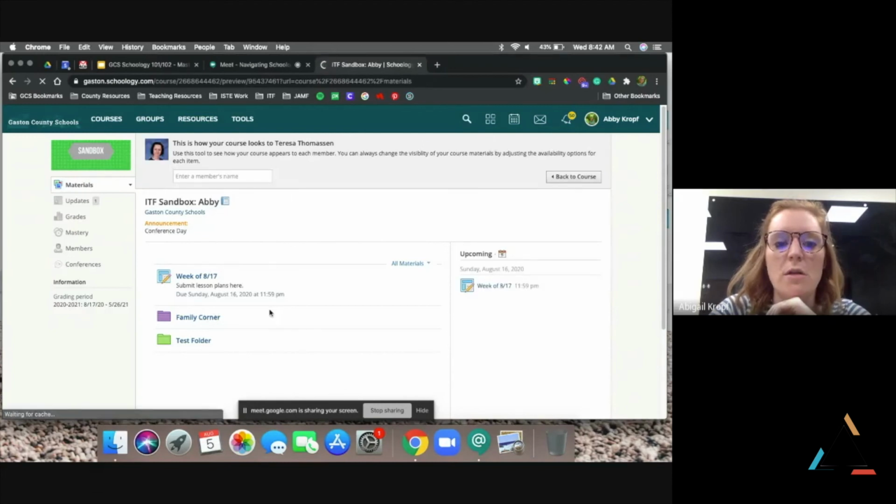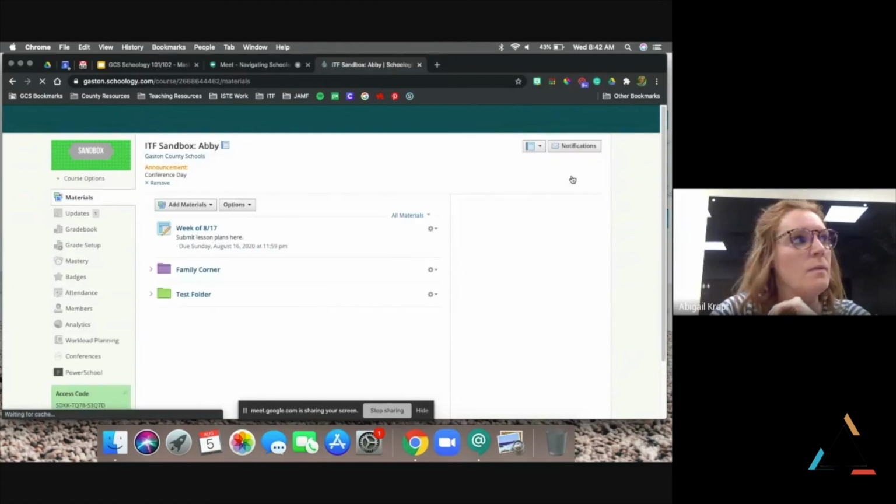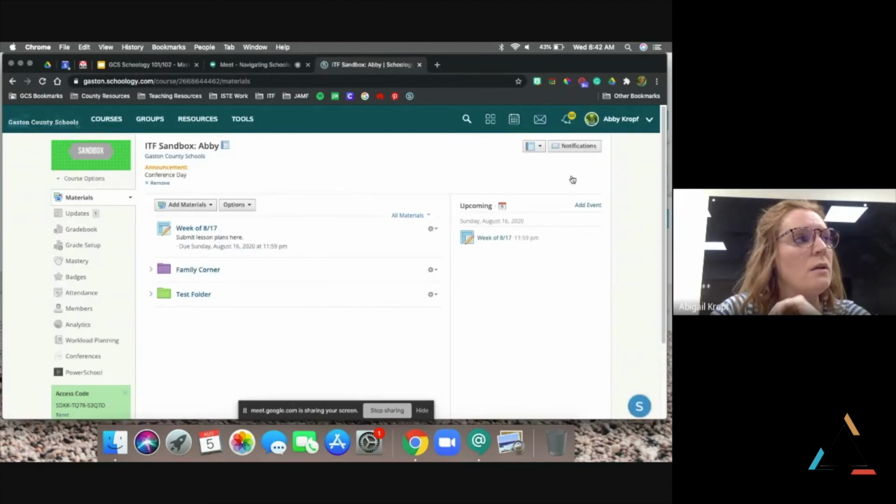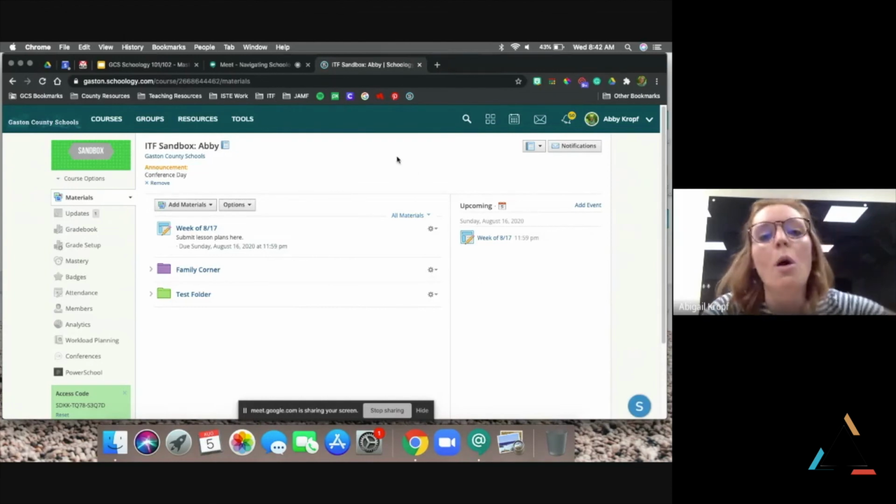And once you're done looking and doing what you need to do, you just have to hit back to course. They'll only see it if there are kids in the course. Yes, you will only see that option if there are students in your course already. So again, if you add other staff members to your sandbox, they will be able to see it. And once you get your real rosters and your real courses, of course, it'll be there as well.